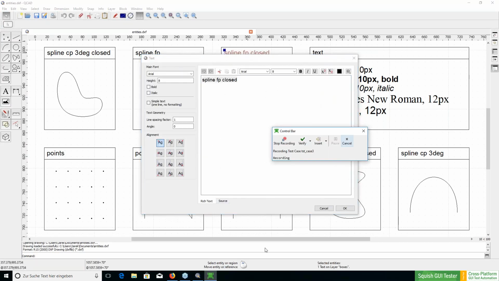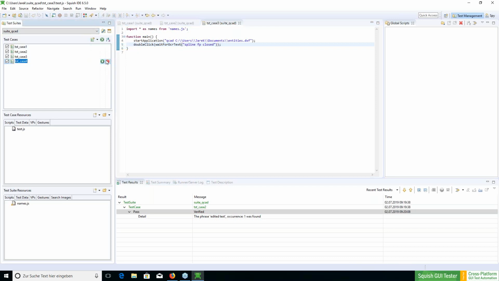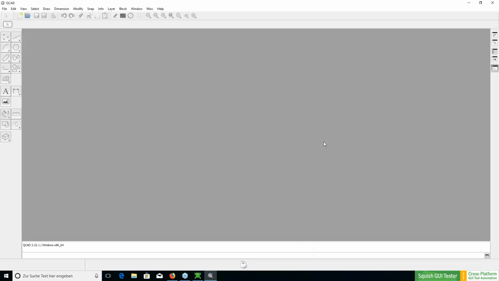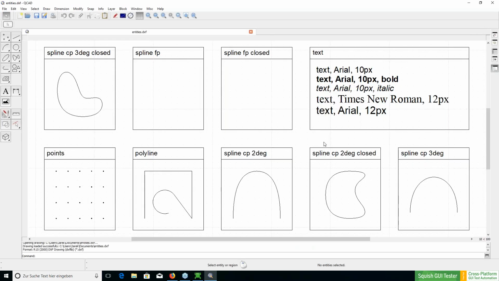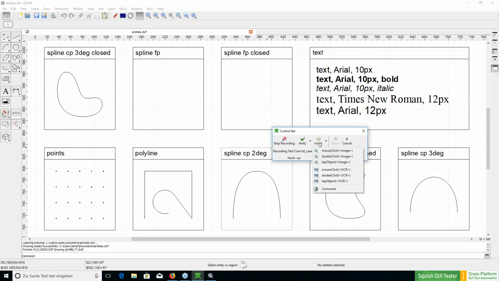Yes, so the double click was correctly performed. Oh, that is a failure. That was unexpected. Let me try it again. So I will be recording again with the search region.